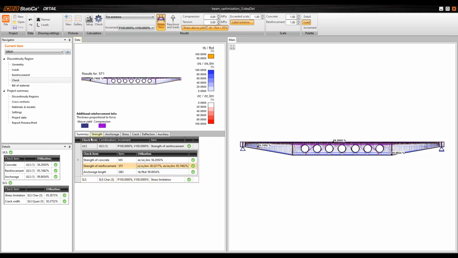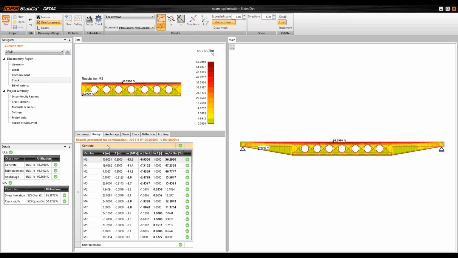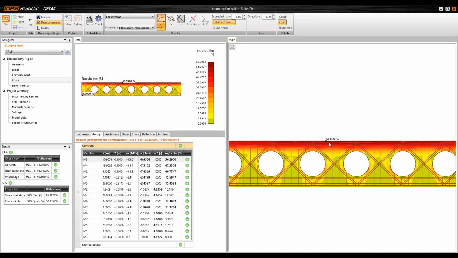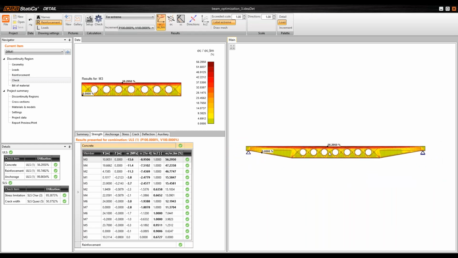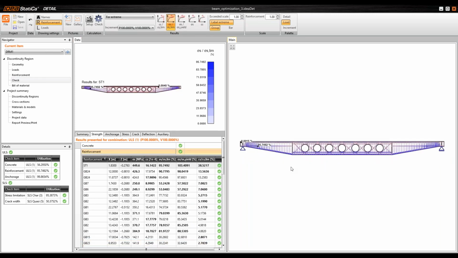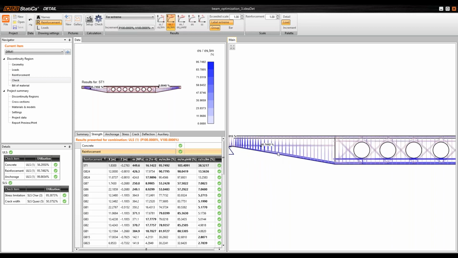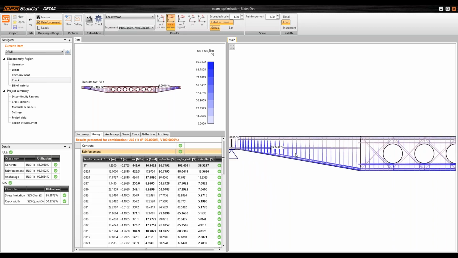Let's go to the detailed result of the strength. At first, the strength of concrete. We see the utilization in front of us, that the utilization in compression was 56%, reached at the top edge. And the utilization for the strength of reinforcement was 95%, and it was reached on the stirrups in the hinged part of the beam.